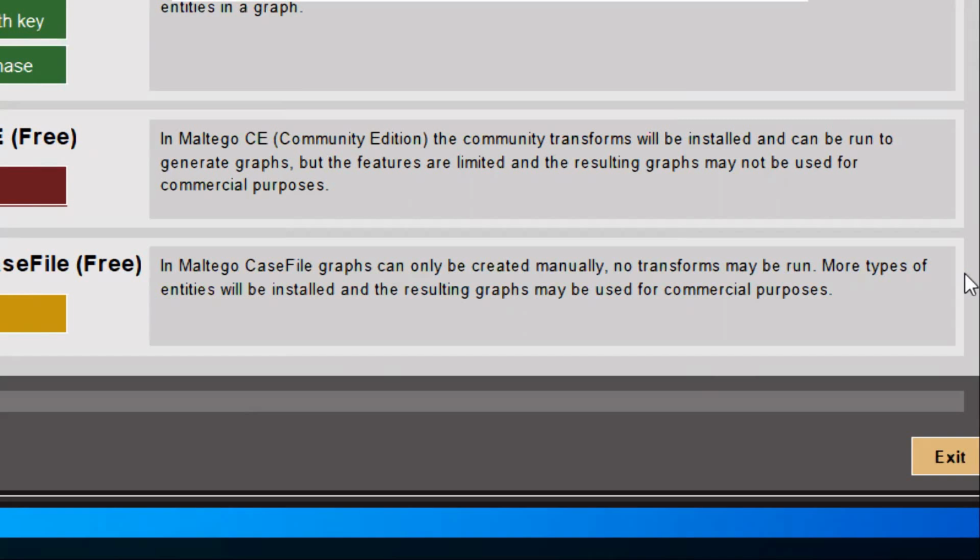That means we are able to generate the graphs and information, but the features are limited, and the resulting graph may not be used for commercial purposes. This is just for practice. If you find any detail with the CE edition, you are not able to use it for reporting. That is just for testing purposes. And right now we are here for learning. We don't need to report right now. Then it is best for us.